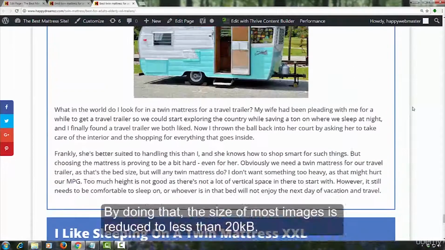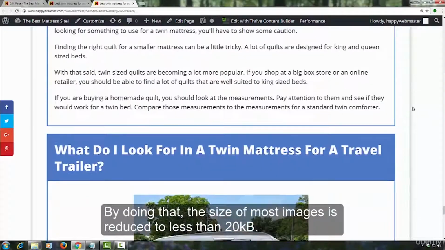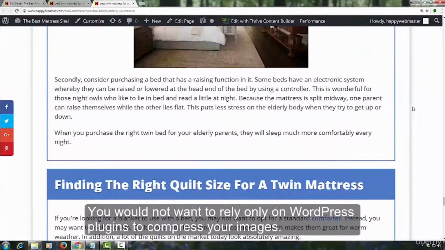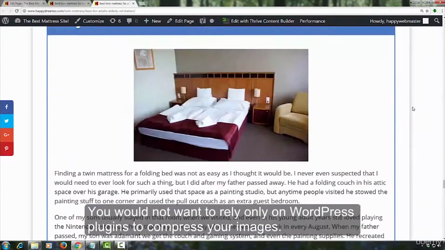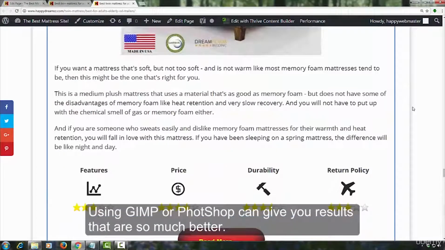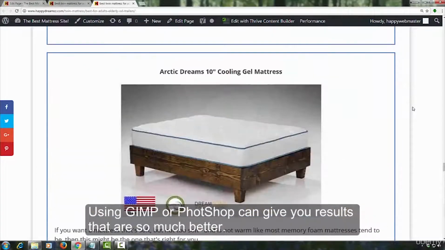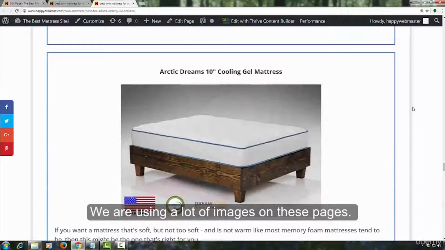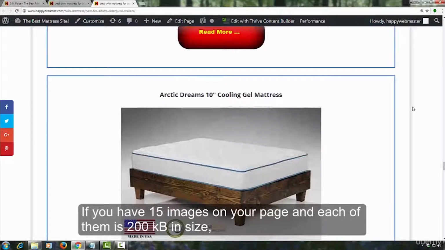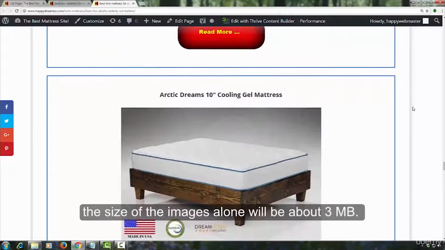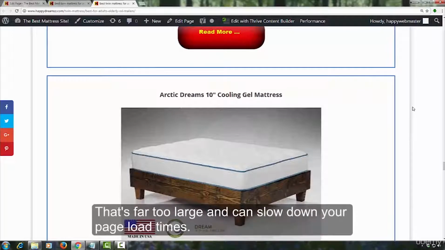By doing that, the size of most images is reduced to less than 20 kilobytes. You would not want to rely only on WordPress plugins to compress your images. Using GIMP or Photoshop can give you results that are so much better. We are using a lot of images on these pages. If you have 15 images on your page and each of them is 200 kilobytes in size, the size of the images alone will be about 3 megabytes. That's far too large and can slow down your page load times.